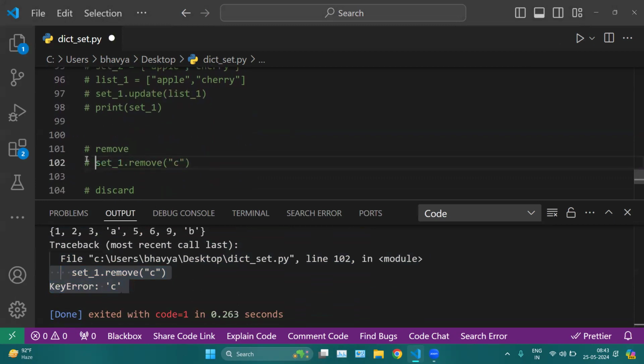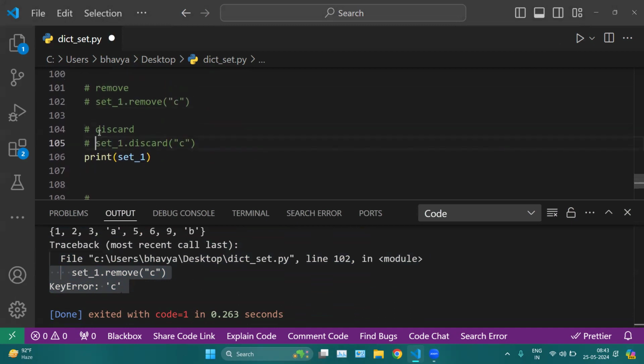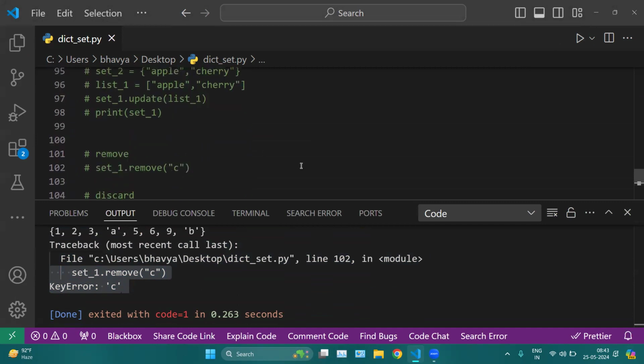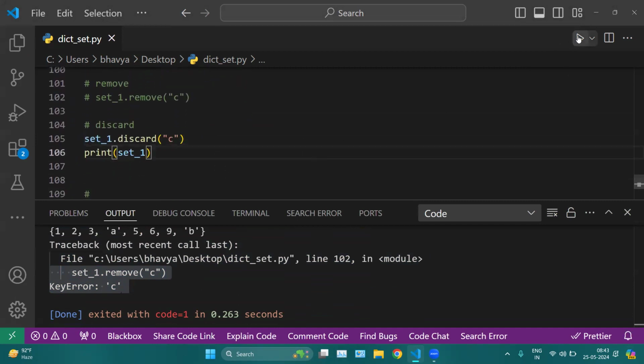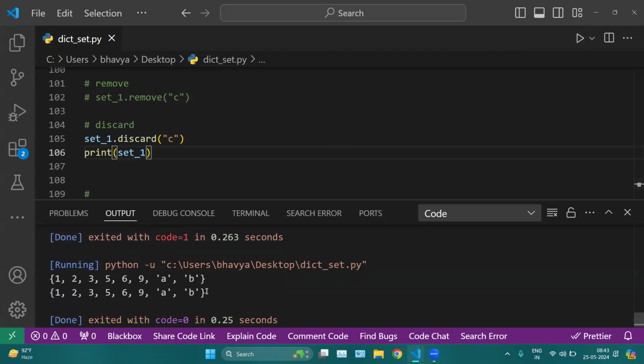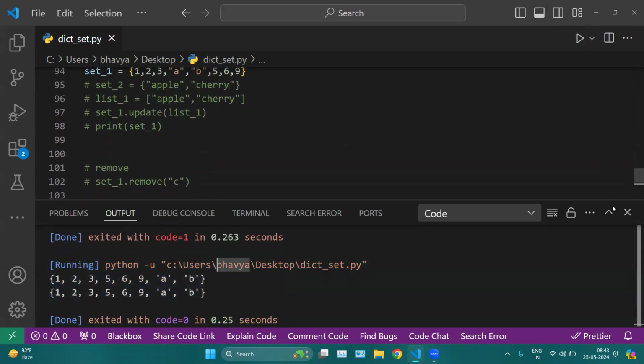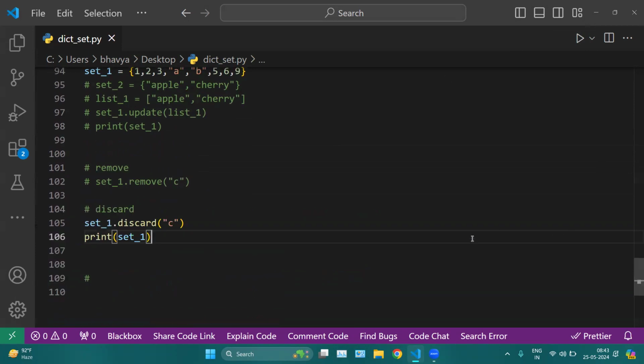But if I use discard here, if I discard C, again C is not present, but discard will not throw the error. It will handle the error. You can see there's no error here, which means discard is just handling the error properly rather than giving the error. Correct, that is the difference. I understand, teacher. Thank you.